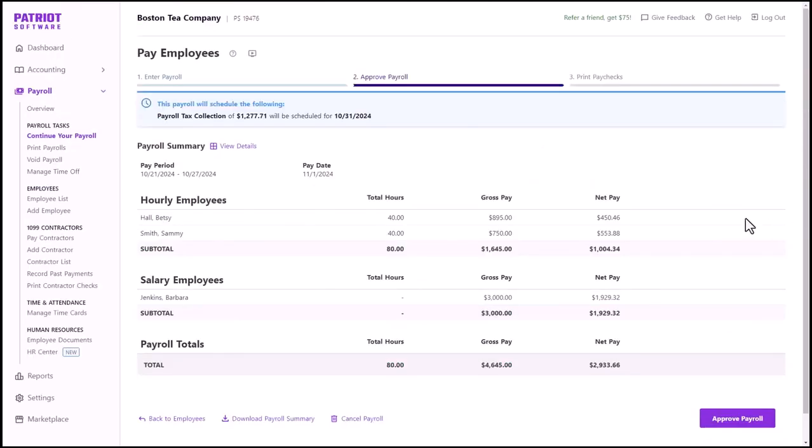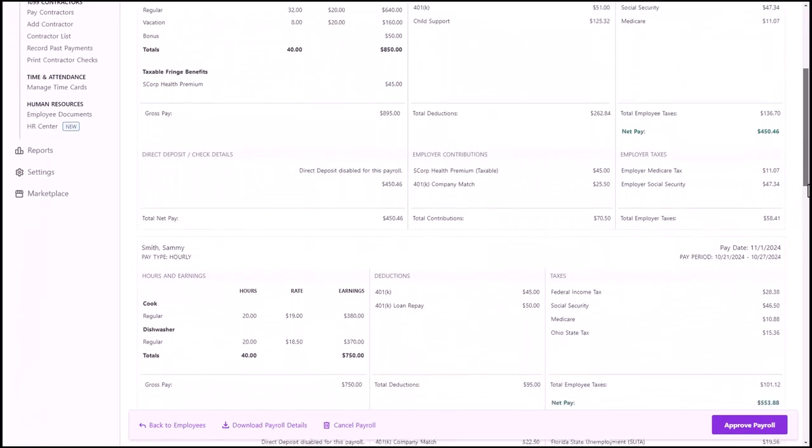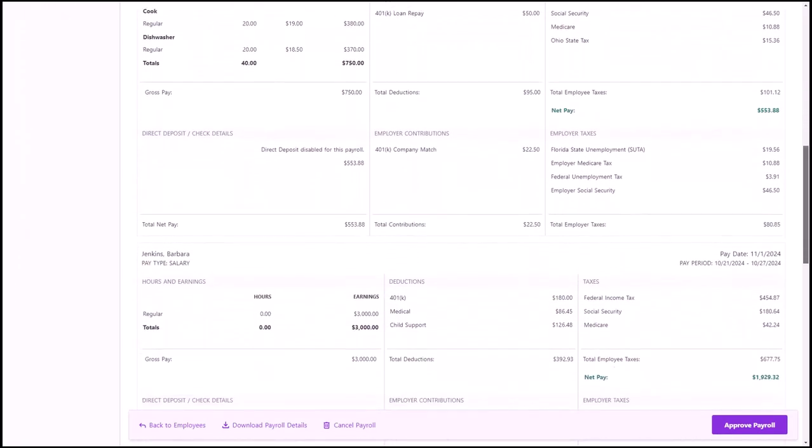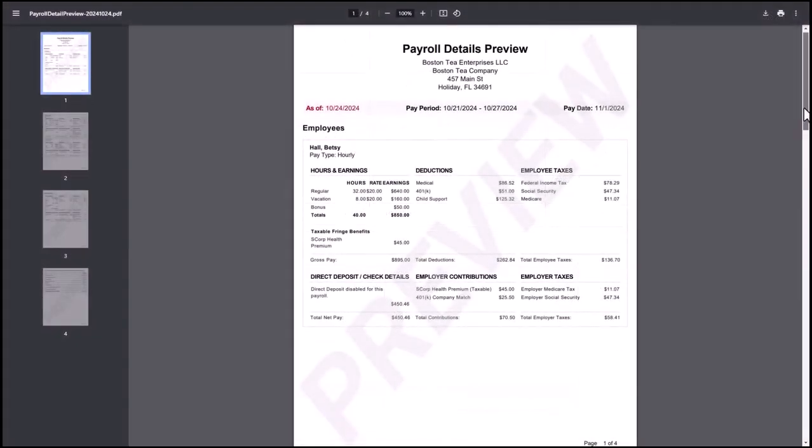In step two, verify your paycheck amounts. Click View Details to see paycheck details for each employee, including taxes and deductions. You can also go back to step one to make changes. Before you finalize your payroll, you can download a preview report that you can share with others to review.